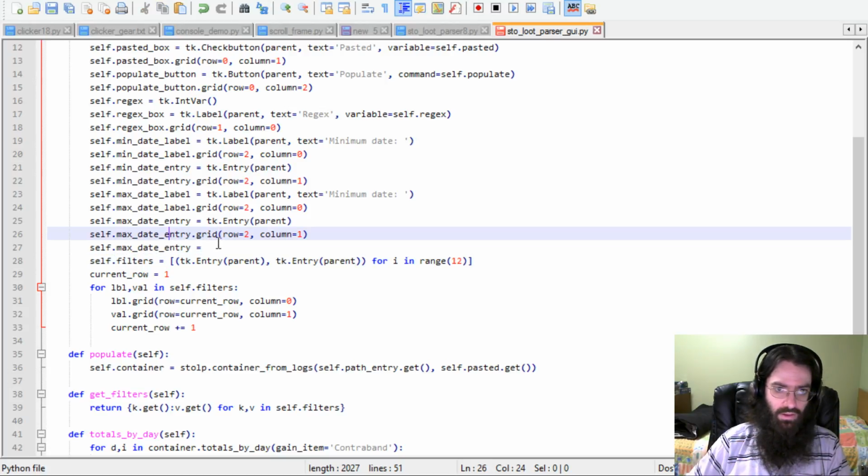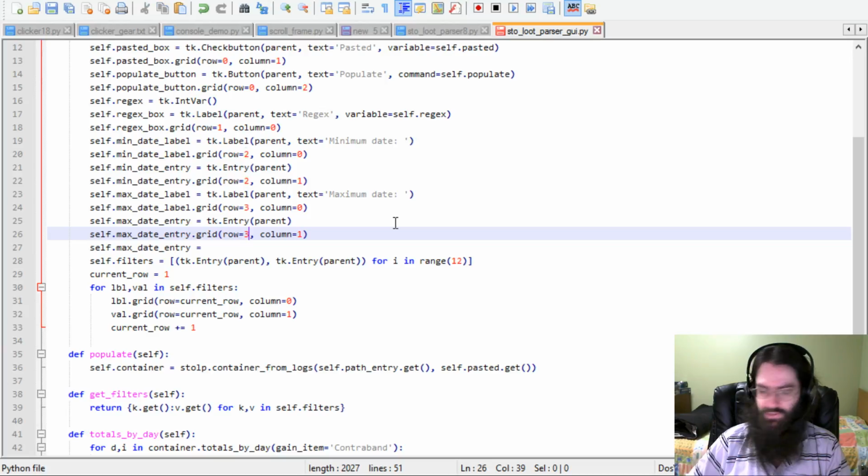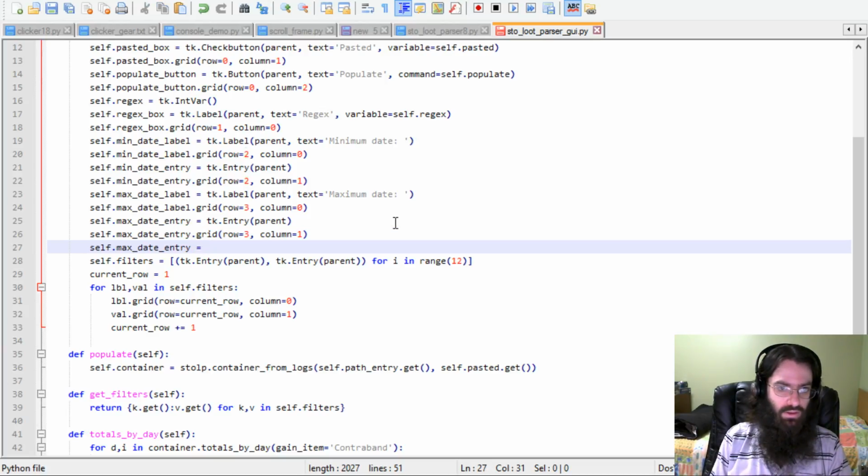Okay. Minimum date, 2 0 and 2 1. Maximum date. Min date label, min date entry.grid, max label.grid, max date entry.grid. Okay.